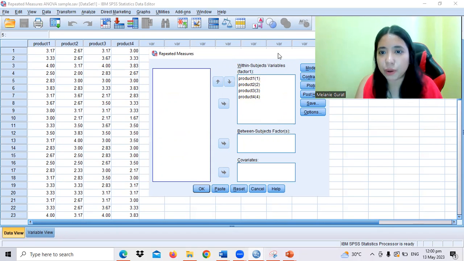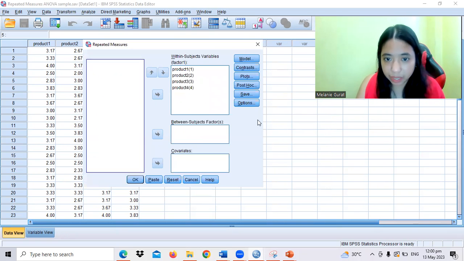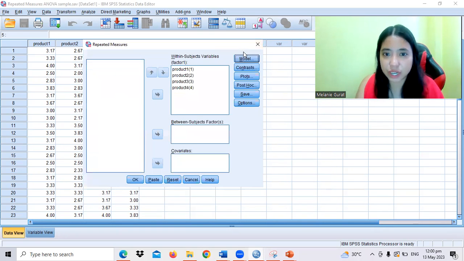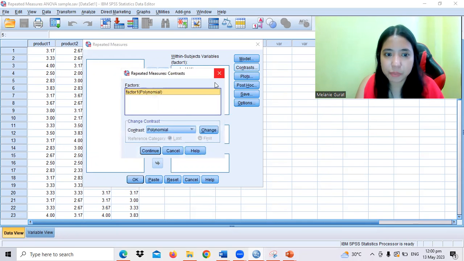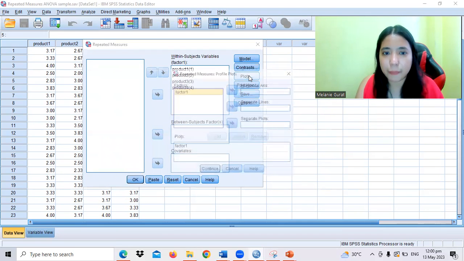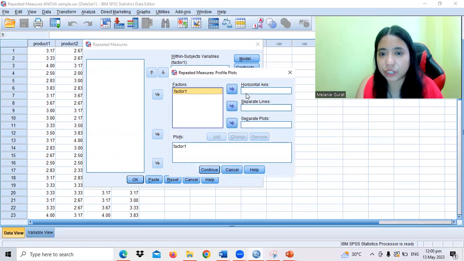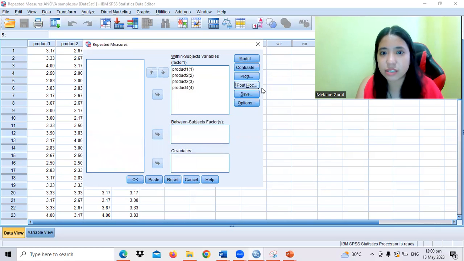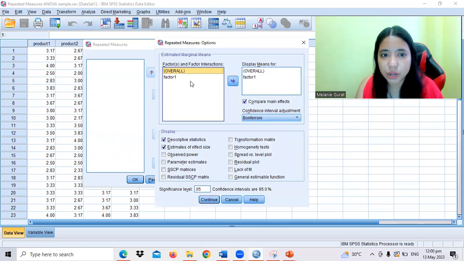We also explore the different items here, like the models, so we did not touch anything there. Contrast, we make sure it is polynomial. Plots, we just transferred factor in horizontal axis and click add. And post hoc, we cannot touch this. For options, we transferred overall and factor, click the compare main effects, and then we choose Bonferroni.